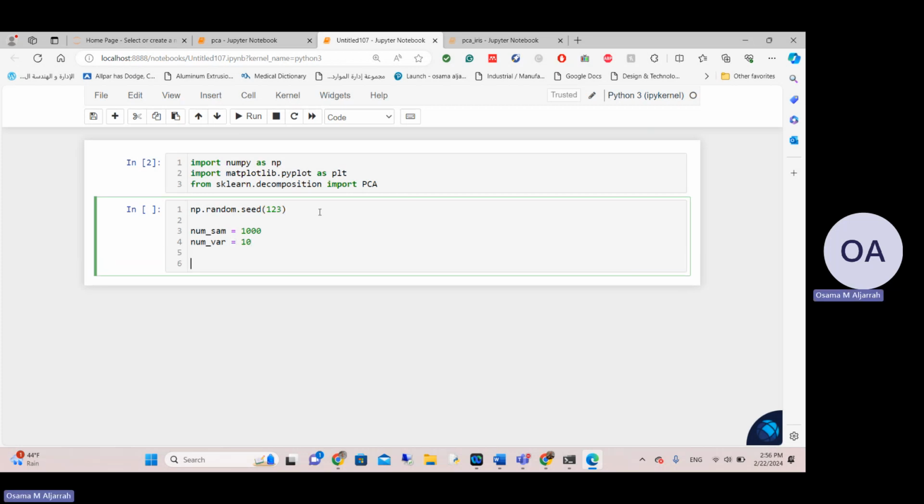Now let's start defining the first variable. So var1 equals, let's just assume this is a random variable. So np.random.rand, and basically this command will generate a continuous uniform distribution between 0 and 1, and we're gonna put it at the size of the samples that we have, so numsam.